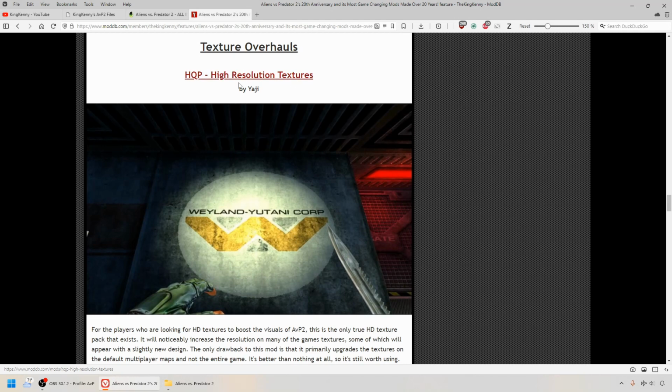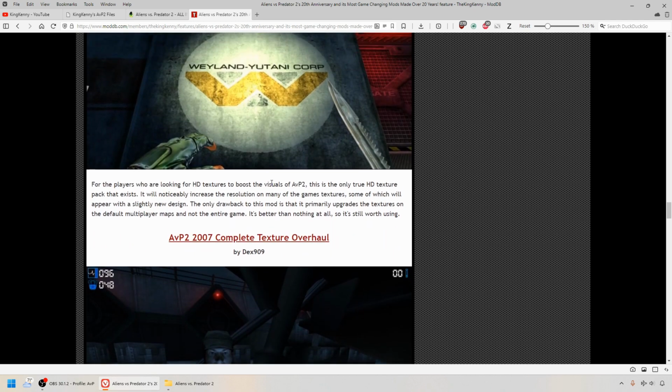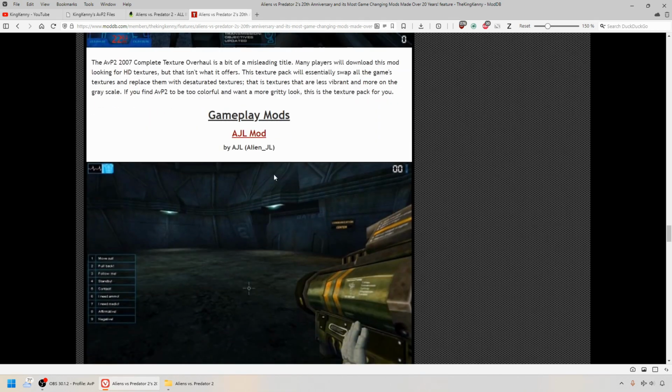There's a few versions of it that he made. You might like one version better than the other. I customized mine by mixing and matching what he released. Another texture overhaul you can use is AvP2 2007 Complete Texture Overhaul by Dex909. I'm not a big fan of this one because it removes a lot of the color, but it makes the textures more gray. If you want to see AvP2 look more like Gears of War, this would be the texture pack for you.